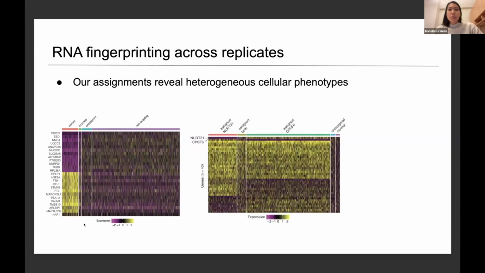Similarly, we also find that different credible sets can also correspond to different transcriptional phenotypes. Here, all of these cells received either a NUDT21 or a CPSF6 perturbation. For most cells, we are able to either assign exactly NUDT21 or exactly CPSF6, and those cells do show a NUDT21 or CPSF6 specific module of expression. But there are also some cells over here where we instead report a credible set containing both of these labels, indicating uncertainty between the two. Those cells do show a more ambiguous transcriptional phenotype, and so highlight how our credible set framework can help summarize uncertainty.